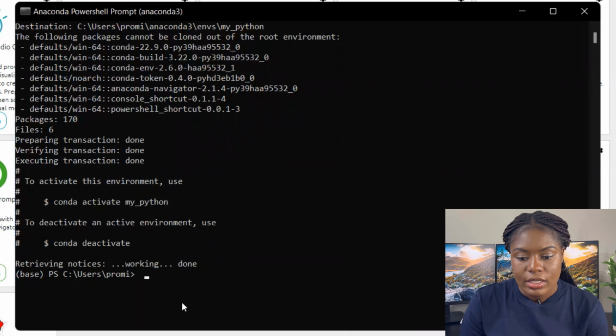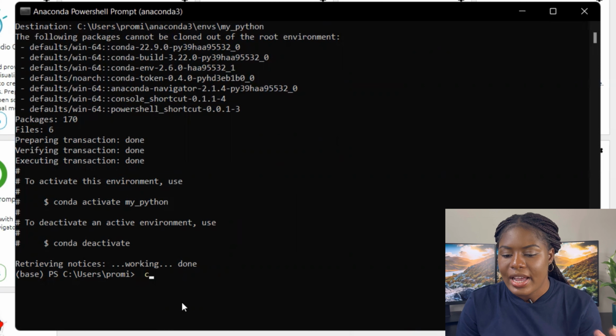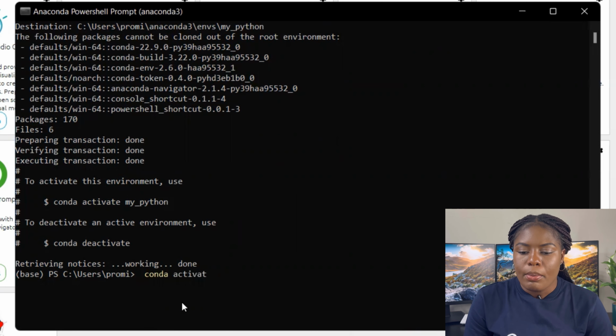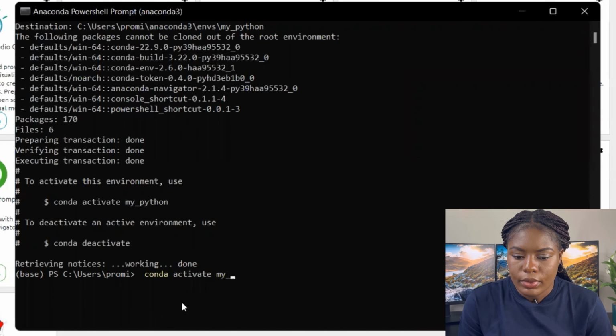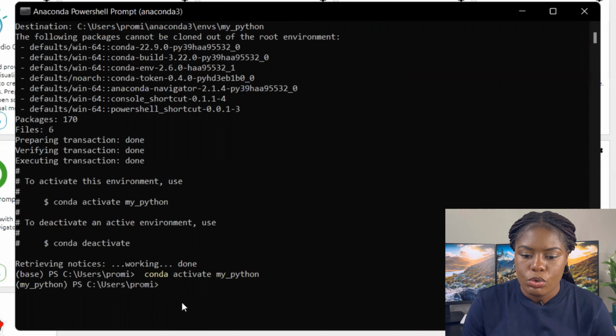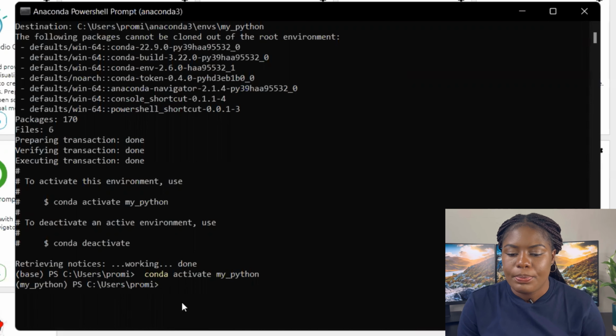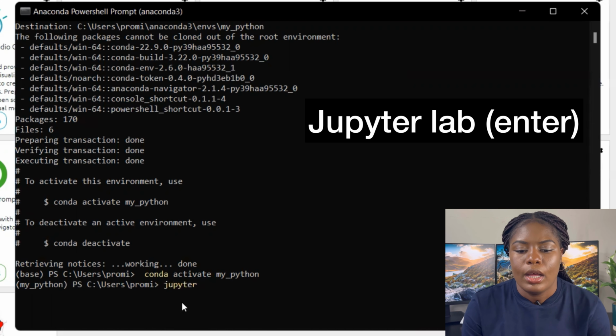So you just say conda activate, the name of the new environment you just created. When you activate that, you see that this shows you are working with your new environment. Now we want to try out our Jupyter Lab, so you just type jupyter lab, and it opens in a browser. It depends on what you're using; I'm using Chrome, so it opens in Chrome.